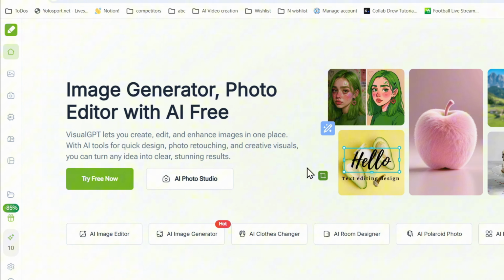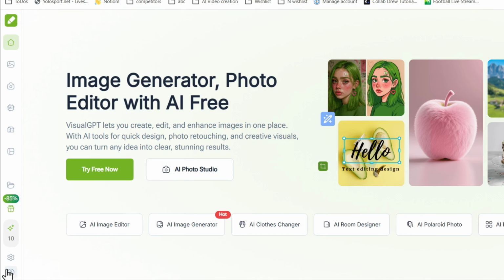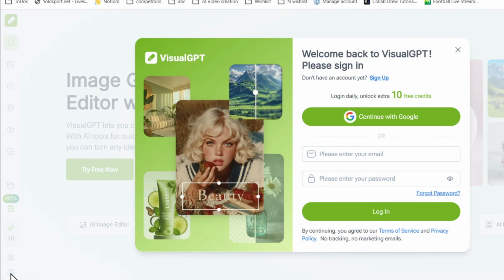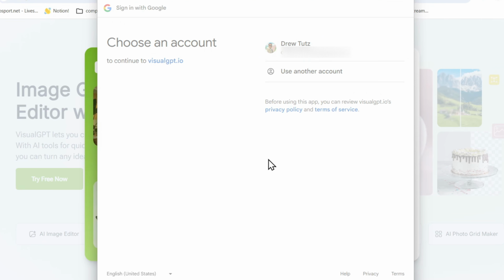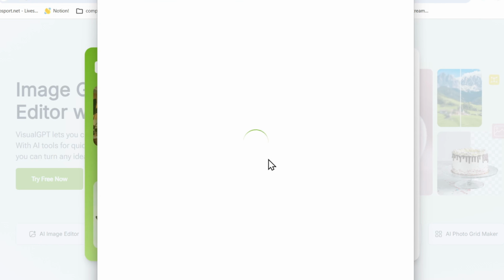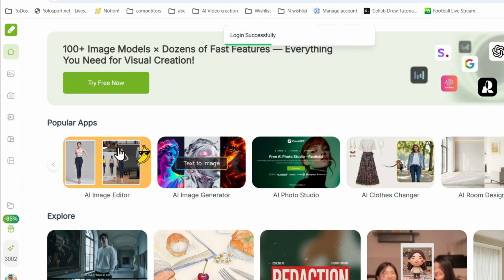And all you have to do, guys, is head over to Visual GPT and you can try it out for free, right? I have an account, so I'm going to sign into my account and I'll be able to show you how that works. So head over to Visual GPT and in my case, I'm going to simply click my profile in the lower right and continue with my email address and sign right in. And one of the features that I'm going to quickly show you is how to use the AI image editor.